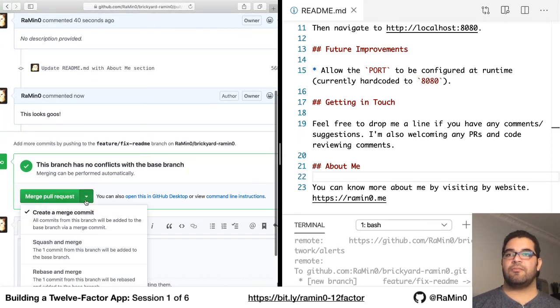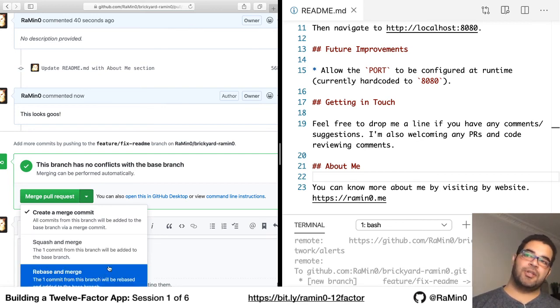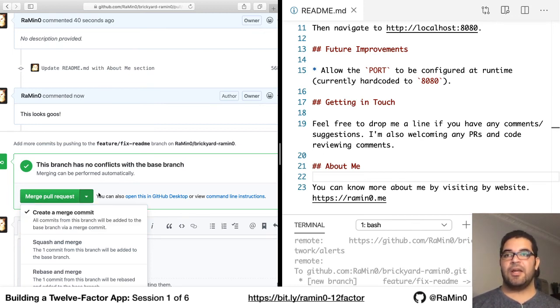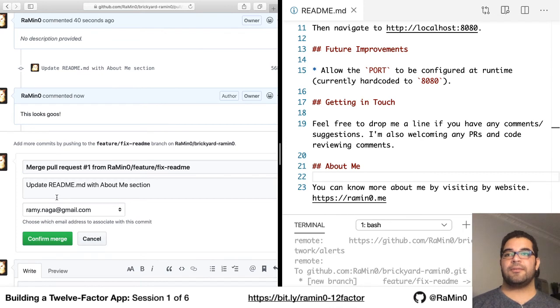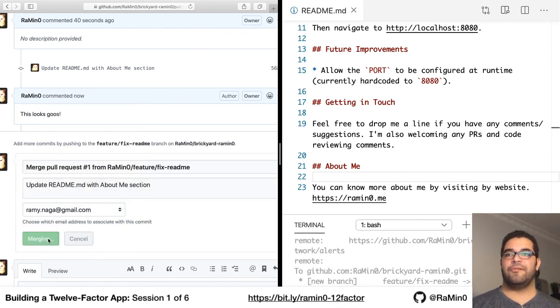And what Hassan mentioned before, the different strategies are over here. You can merge the commit, squash and merge it, or rebase and merge it. And there's a brief description of how these three strategies differ from each other. But yeah, it's not really the topic of our session today. So once I click merge pull request, it tells me which user to use, and then confirm.